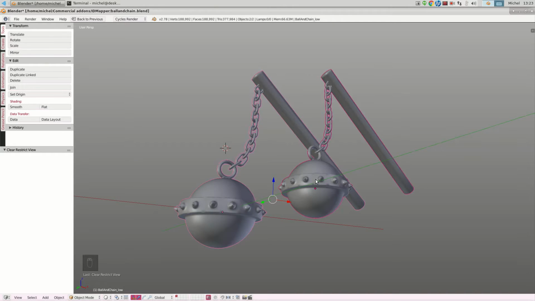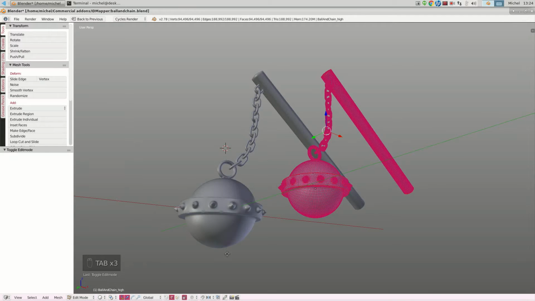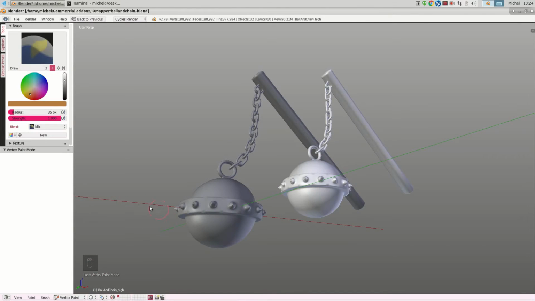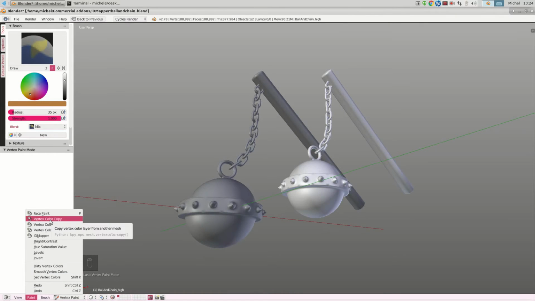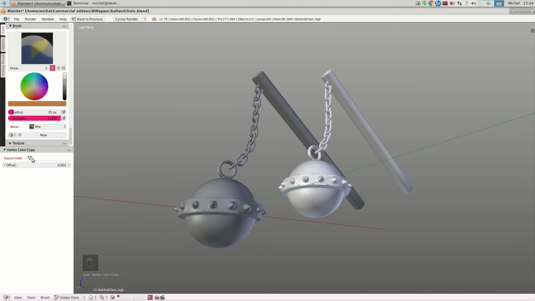and we will show how you can use an option in IDMapper to transfer a vertex color layer from a low poly model to a high poly model, simply by going to Vertex Paint mode and then selecting from the Paint menu the vertex color copy, and that will show up a drop down where you can select the low poly mesh.